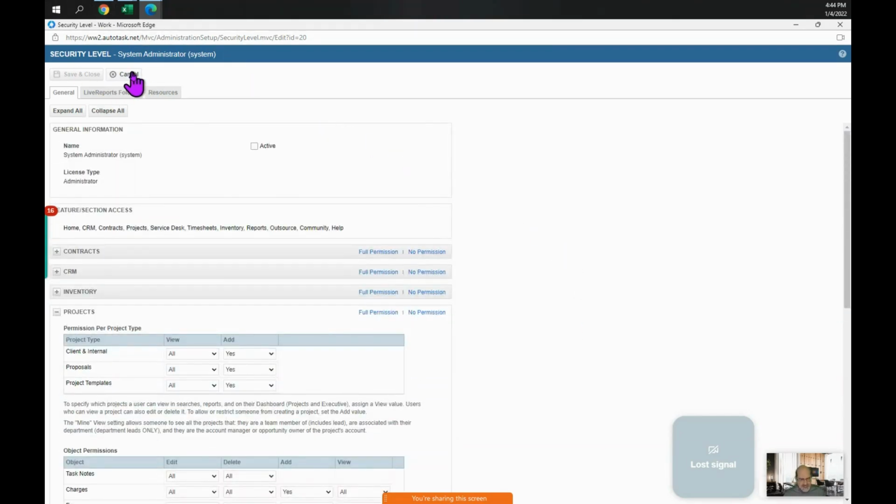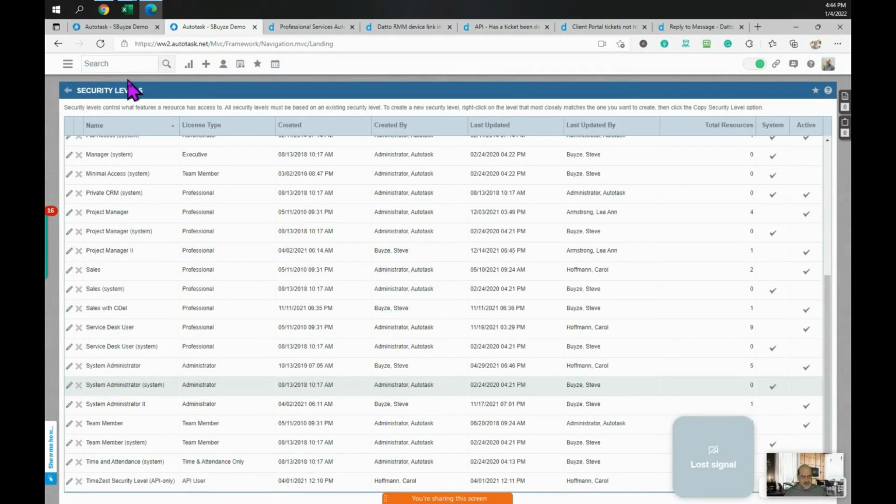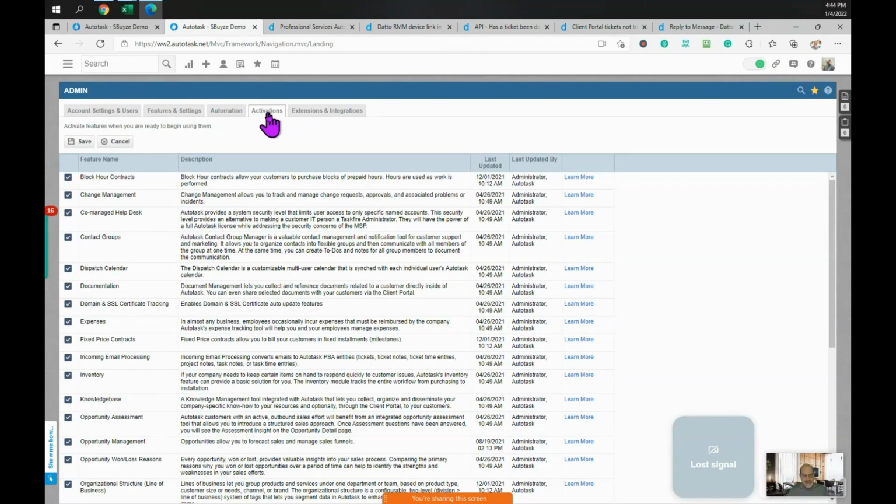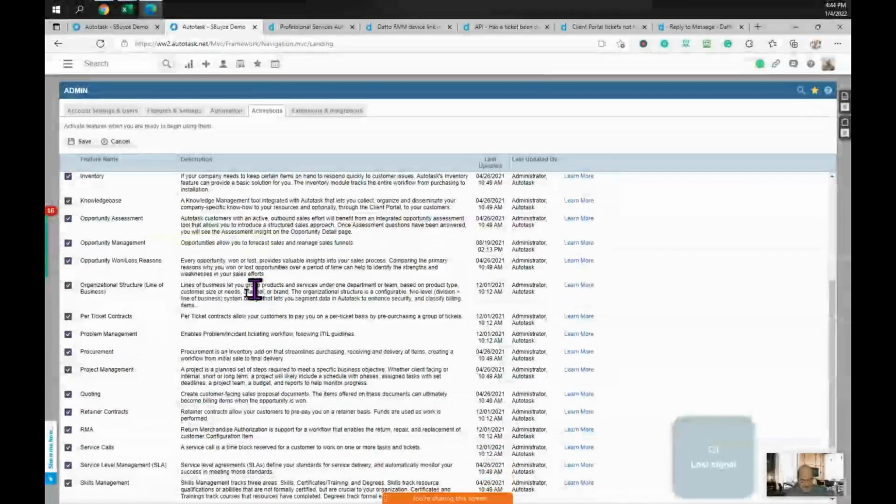The second thing to check, and if nobody can see projects or if you've never used projects, then the next thing to check would be these activations. And activations came out in the last major release from Autotask. And what they're doing here is turning on and off modules. So if you come down here to the project management module, and if it's unchecked, nobody in the company can see projects no matter what security level you have.